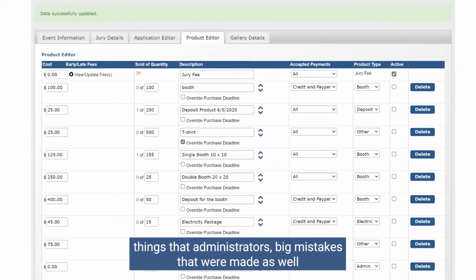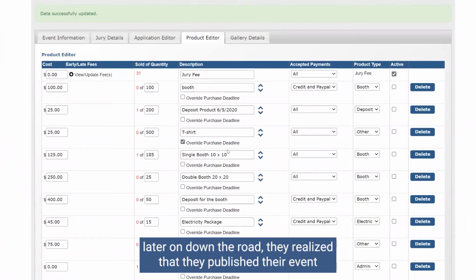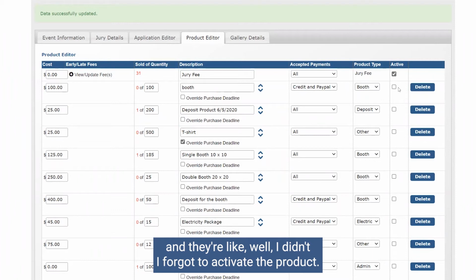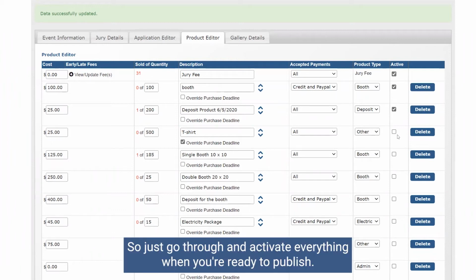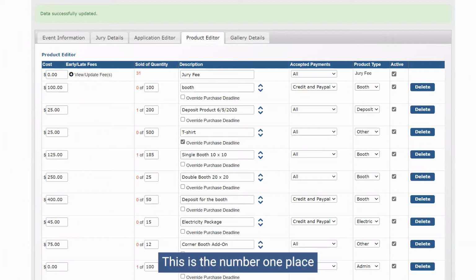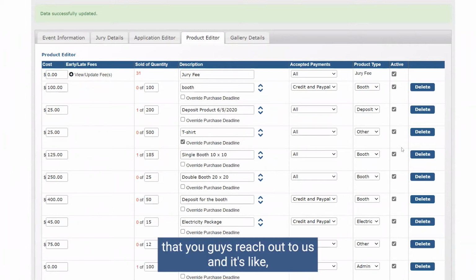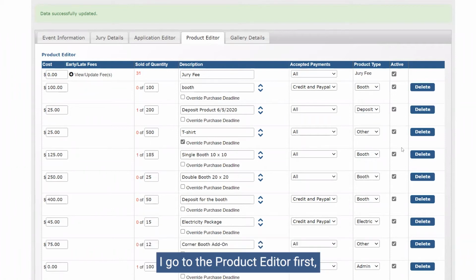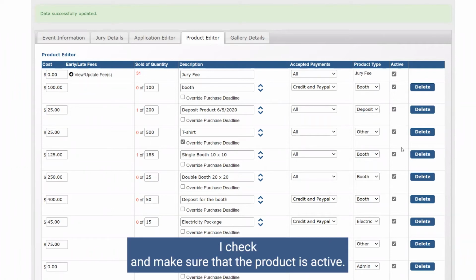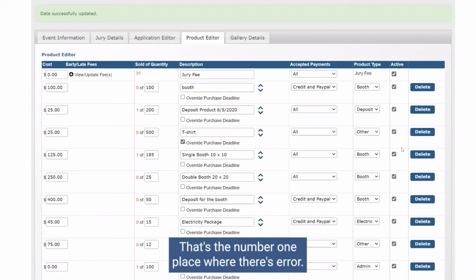One of the big mistakes that are made as well, later on down the road, they realize that they published their event and they're like, well, I forgot to activate the product. So people are calling us and emailing us, wondering why they can't purchase a booth, etc. So just go through and activate everything when you're ready to publish. This is the number one place. If you reach out to us and it's like, oh, we have an artist that's saying they can't see a booth, I go to the product editor first. I check and make sure that the product is active. That's the number one place where there's error.